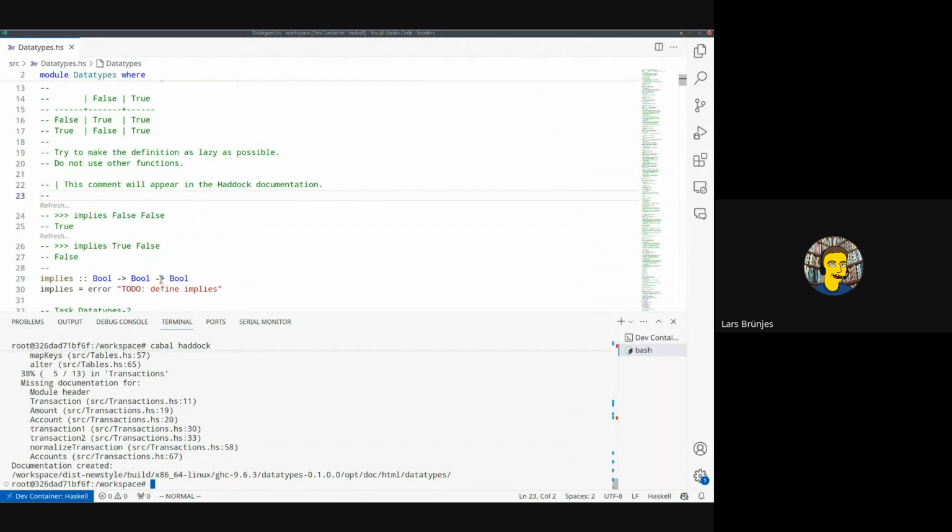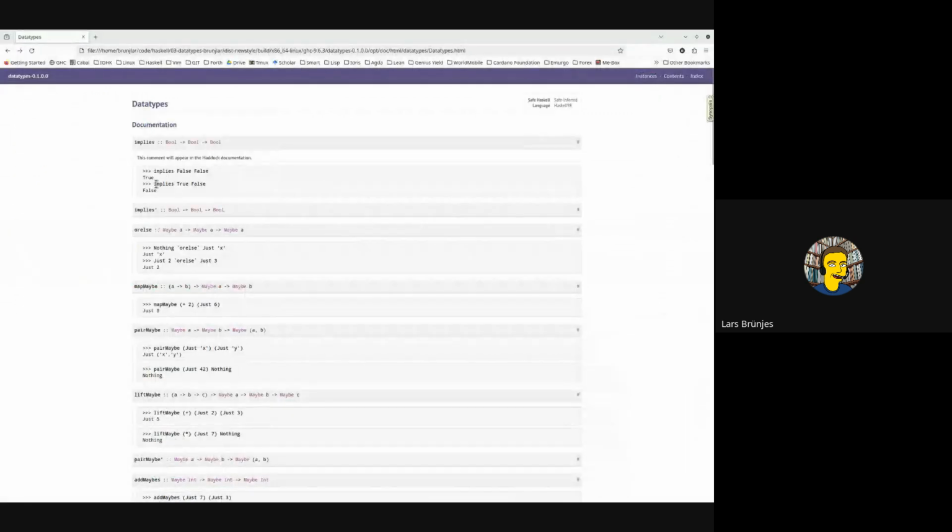So this is about this function implies. And you basically give an example and then say what the expected answer is. So that says if I enter implies false, false, then the answer should be true. And if I say implies true, false, the answer should be false. So far, so good. This is just text.